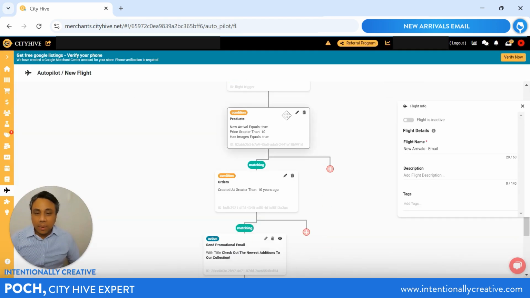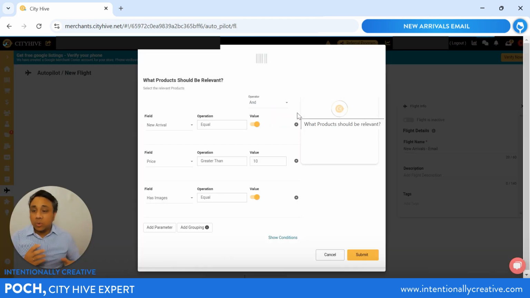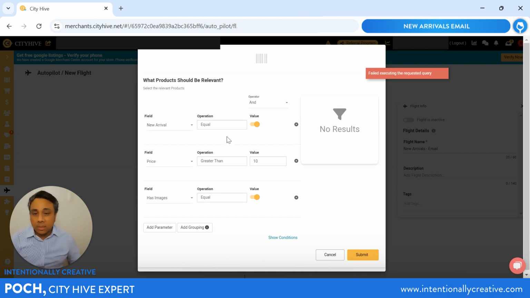For the next step, what products will this be applied to? So the product must be a new arrival equals on. So the toggle must be on. What price must it be? So it has to be greater than $10. And does it have an image? So these are the parameters that we've set. If there's a parameter you don't like, you can just click on the X and then click on that and then add a different parameter if you'd like and then click on submit.